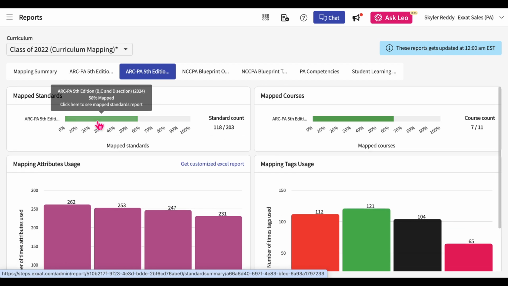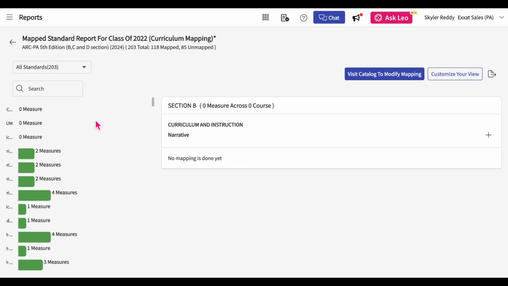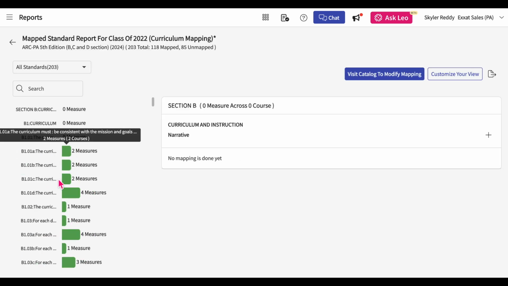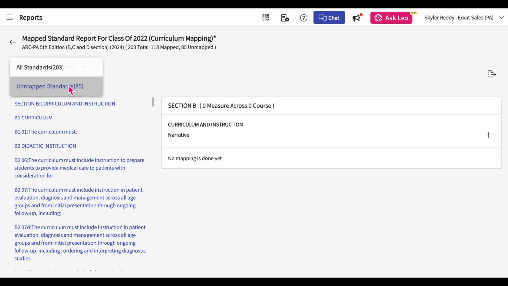Click on the bar in the Mapped Standards table to view a helpful report on which standards were mapped and how many times each standard was mapped. Click on the All Standards drop-down and select the Unmapped Standards option to view the standards that have not yet been mapped. You can also search for specific standards using the search box.